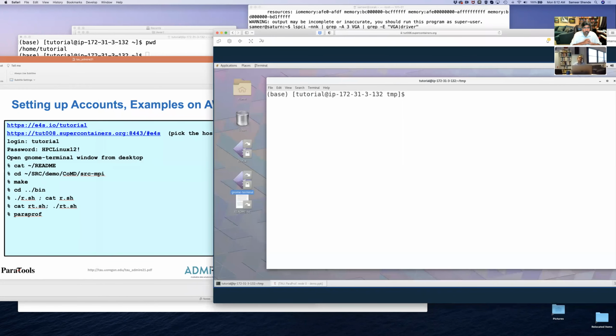Is everyone with me so far? Are you able to log in? You may have to press the space bar to get the password prompt, and then you launch this GNOME terminal.